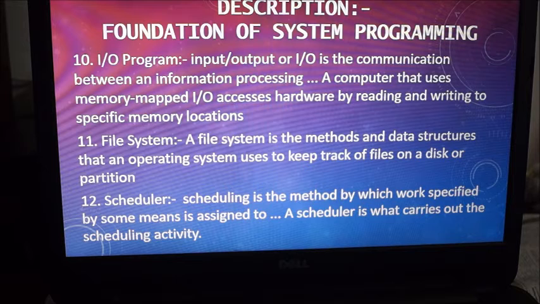The next is I/O program. I/O means input and output program. It is a communication between information processing systems. A computer that uses memory mapped I/O accesses hardware by reading and writing to a specific memory location.